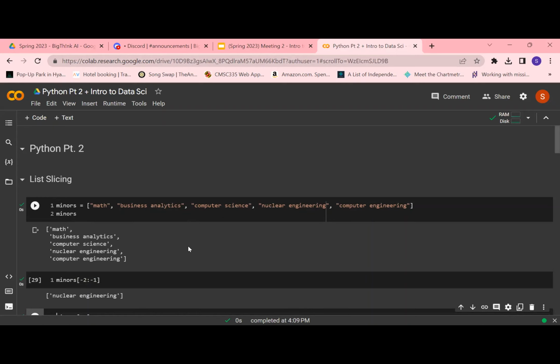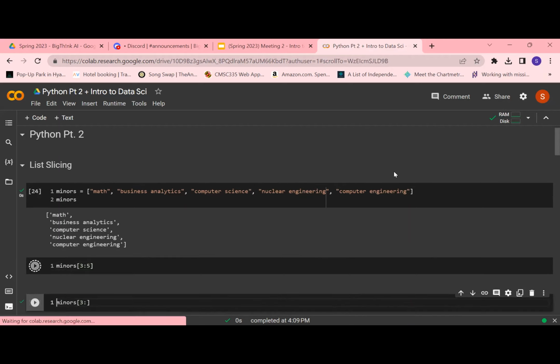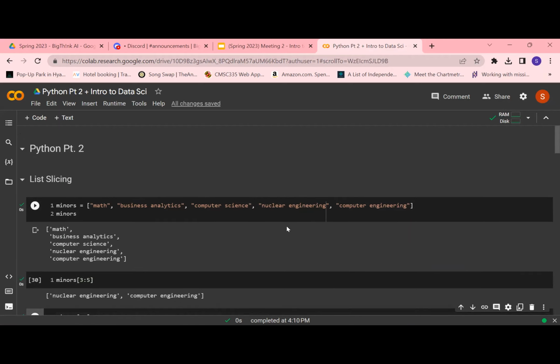Yes, -2, -1 just returns back nuclear engineering. So I'll just go ahead and give the answer. I want to start at index, 0, 1, 2, 3, right? My start index is 3. I do colon, and then my end index plus 1 would be 0, 1, 2, 3, 4. So it'd be 4 plus 1, that's 5. And that would return me the last two elements as desired.